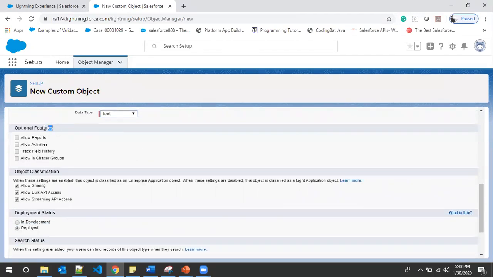We have then optional features when we talk about reports. If you want to create a report type, then we click on allow reports, then it will automatically create a report type. We will discuss this when we work on reports.